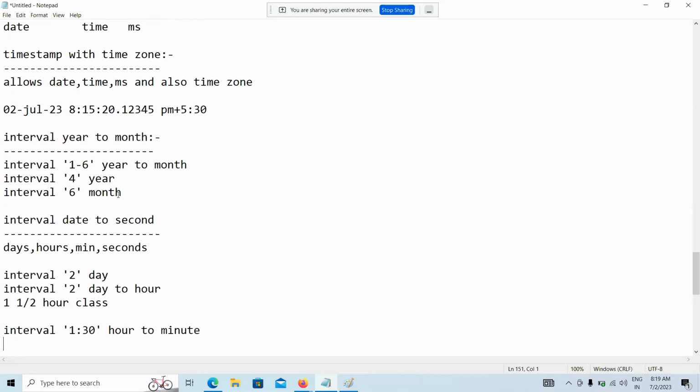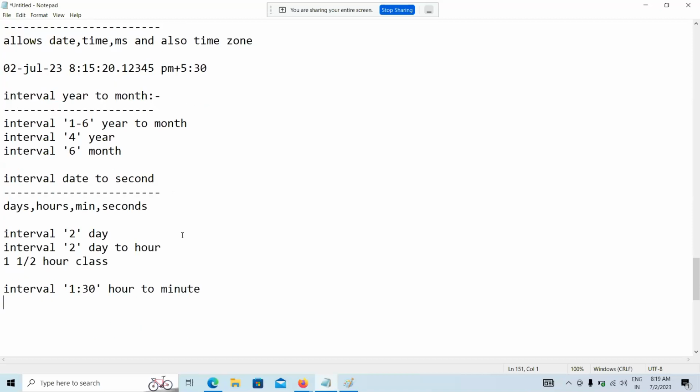So practically also I'll show you, you get a clear picture. What is that one? So what is the main intention? We can record date to second also.